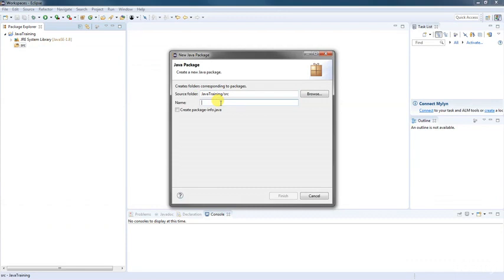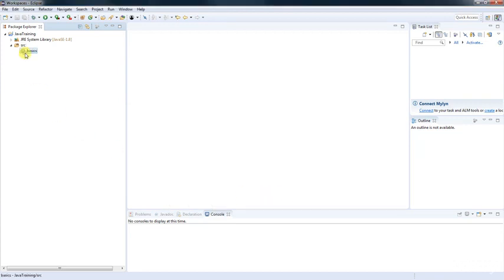So a package is an organized way to contain a set of classes that are all similar. So in our case, I'm going to have a few videos here covering the basics of programming. So I'm going to call this Basics and hit Finish. Now here's a package called Basics, and I'm going to create a class.